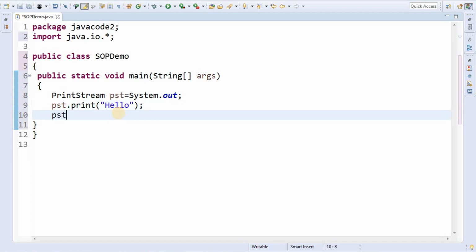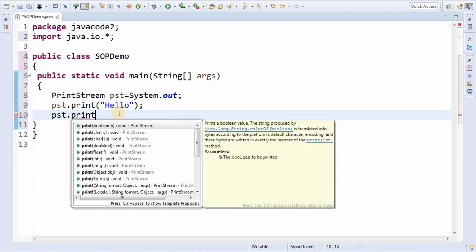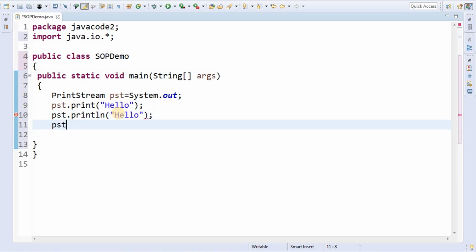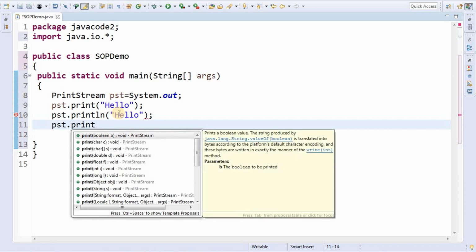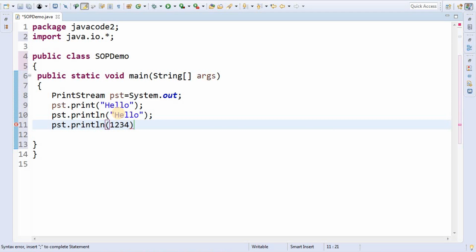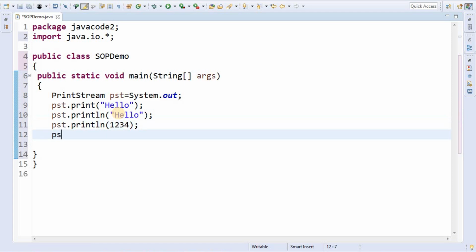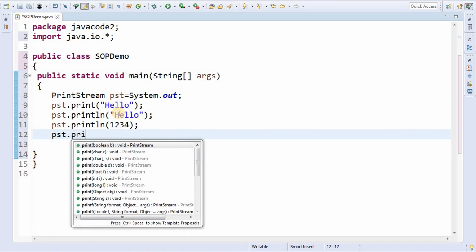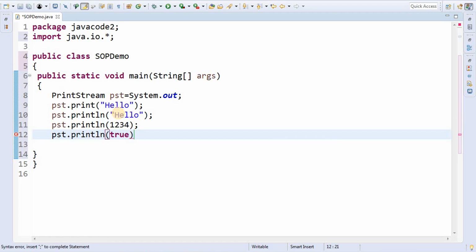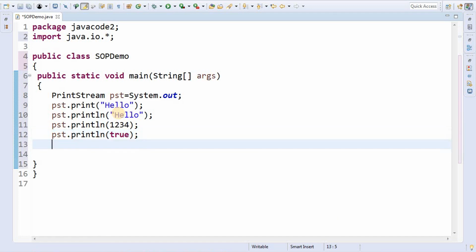Later if you want to print the information in a new line, you have to call the method pst.println of hello. Later you can also call various methods like pst.println with an integer number like 1234, which I have given. You can also use pst.println of a boolean value, like I am giving true. And this is the procedure.